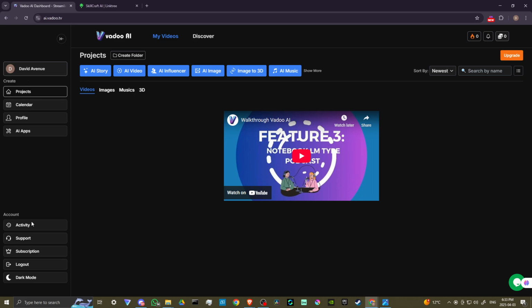But if we just take a look here at the Vadoo dashboard, then we can get an idea of what it is that it can do. So we have a few different options here at the top. We've got AI story. We can generate an AI story video. We can generate a video from text. We can generate a virtual AI influencer. We can generate image from text. We can generate image to 3D, generate a 3D object from an image, and we can even generate AI music. So it's pretty cool. I mean, it's kind of an all-in-one platform that they've got here. They've got definitely some good tools to take advantage of.